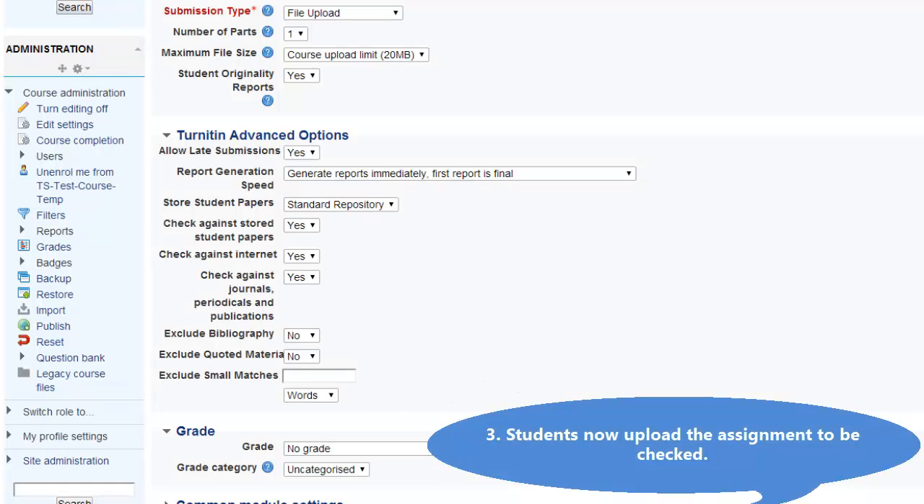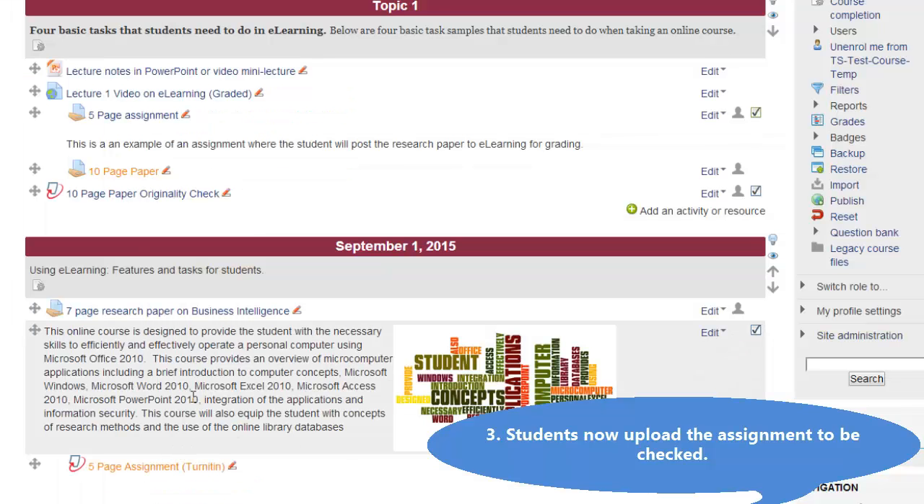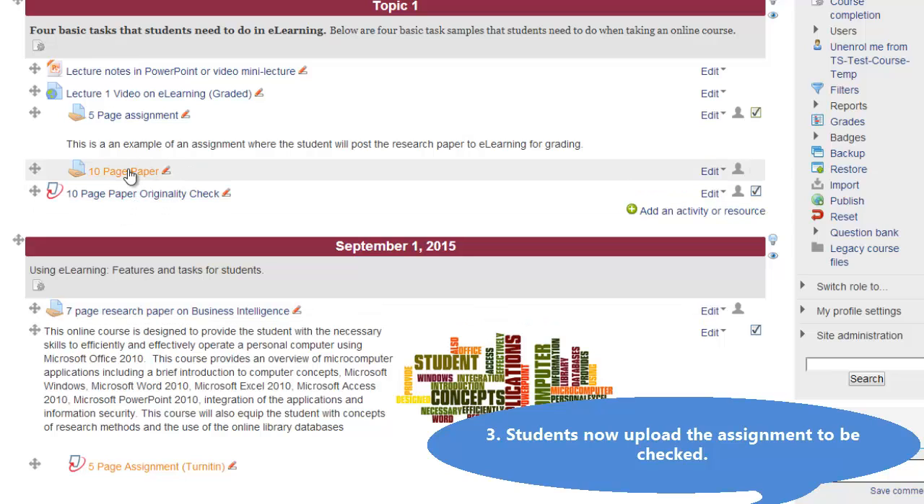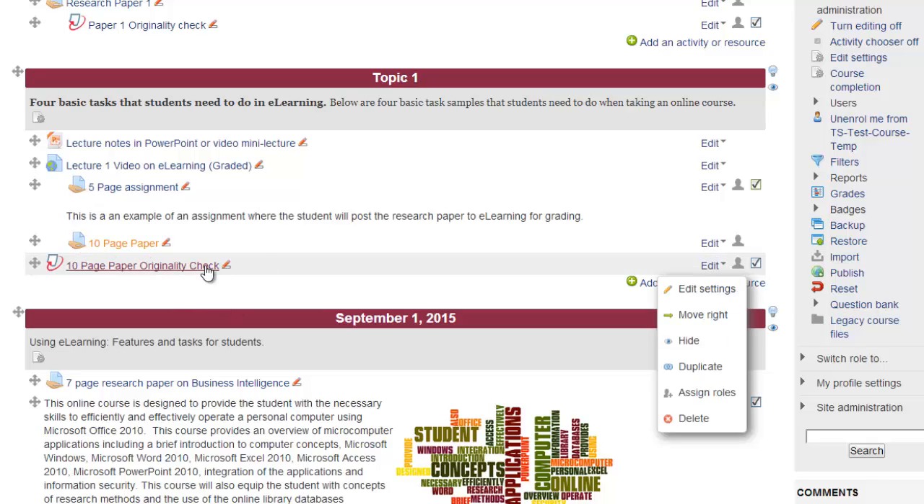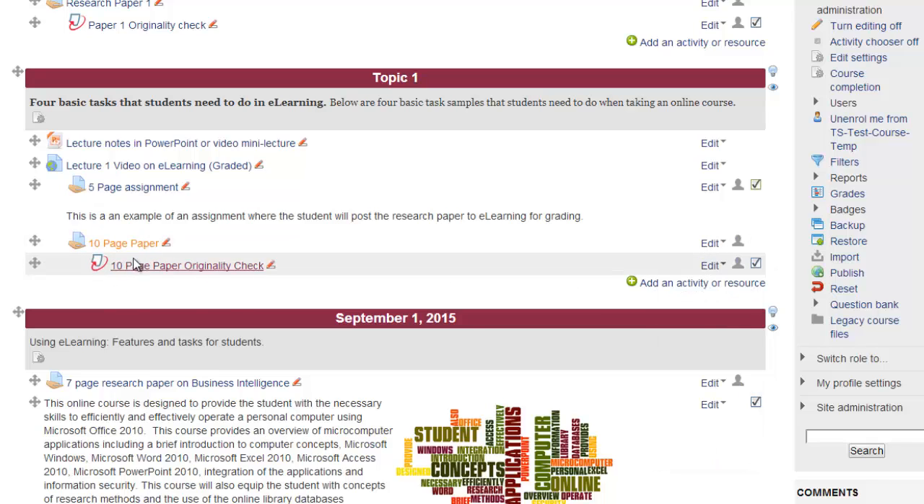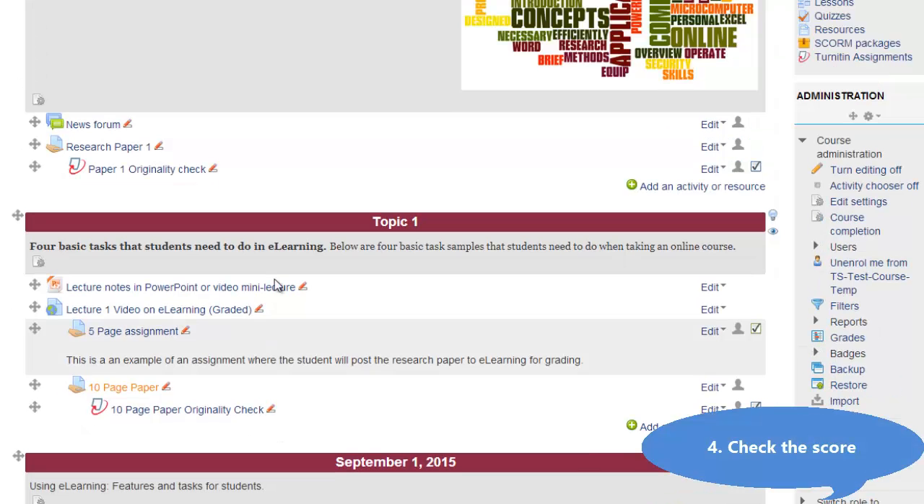At this point, this item is ready for the students, so all that the students have to do is simply upload the assignment like they traditionally have done for the 10-page paper, and then they'll have to upload it again on the second option here under the originality check. And by the way, here's how you can move it to the right to indent it a little bit. You click on Edit, move it to the right, move it to the right again, and then they kind of flow together.